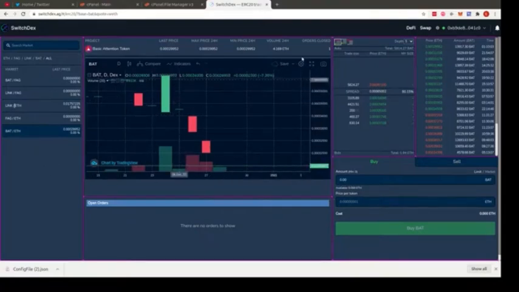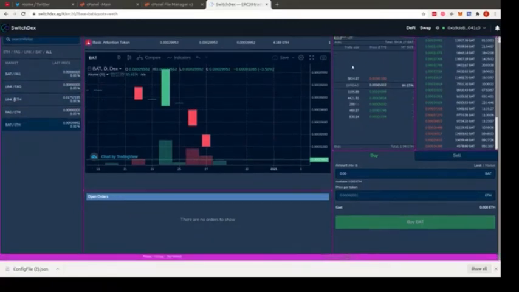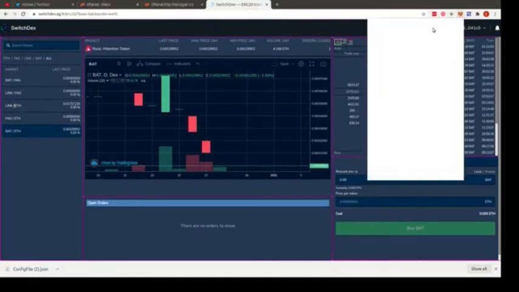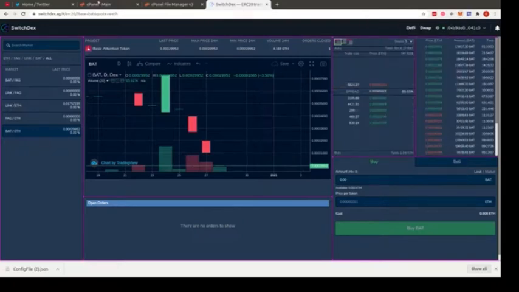customize the look of the exchange. You can choose what tokens you want to trade. You can add your own token and so on. And I'm going to show you all of this. The only thing that you need is a MetaMask wallet. And I don't even have any funds in here because we don't need it.